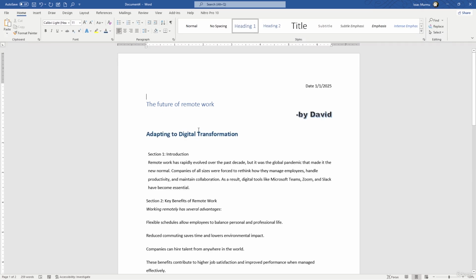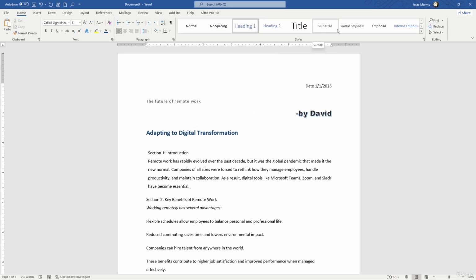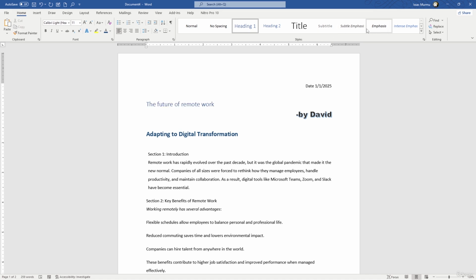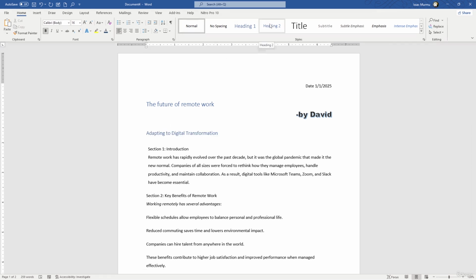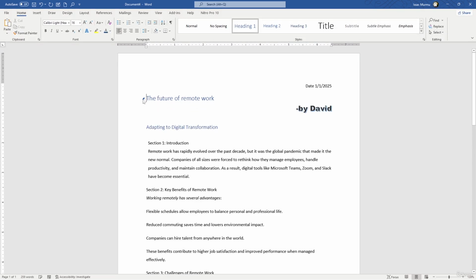Applying built-in styles: in the Styles group on the Home tab, you will see options like Heading 1, Heading 2, Heading 3, Subtitle, and also Quote, etc. Apply Heading 2 to your subheading like this one, and notice how all subheadings now look uniform. This is the first one, and let's delete it from here. This is the first one, this is the second heading in there.